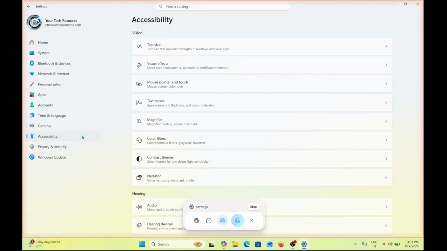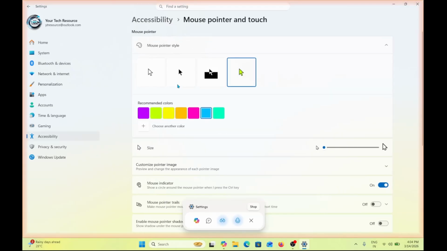Okay, now... Awesome. I can see you've made it to the accessibility section. Great job. Now, go ahead and click on mouse pointer and touch. That's where you'll find the options to change your pointer color. Let me know if you need any more help after that. Okay, I'm in the mouse pointer and touch setting.